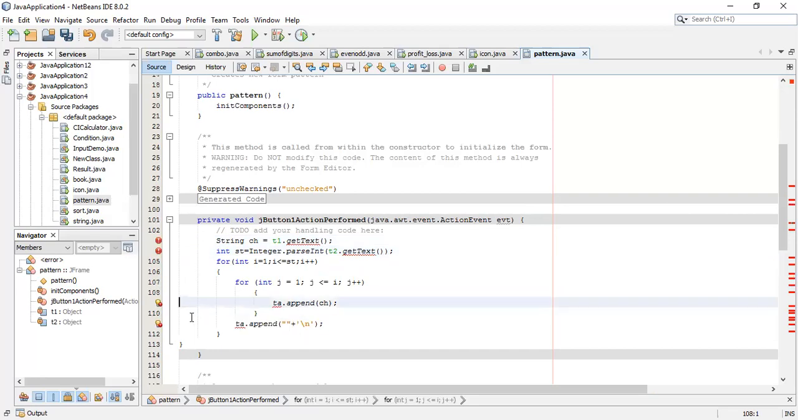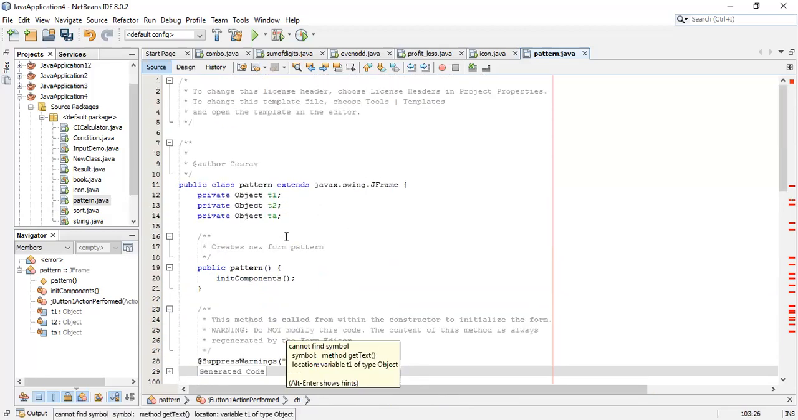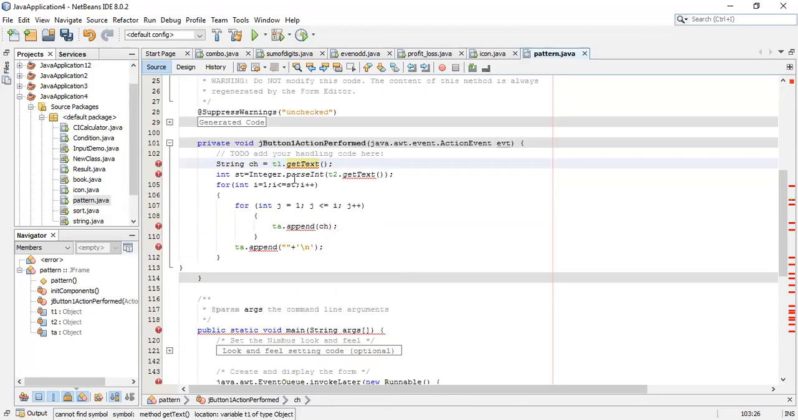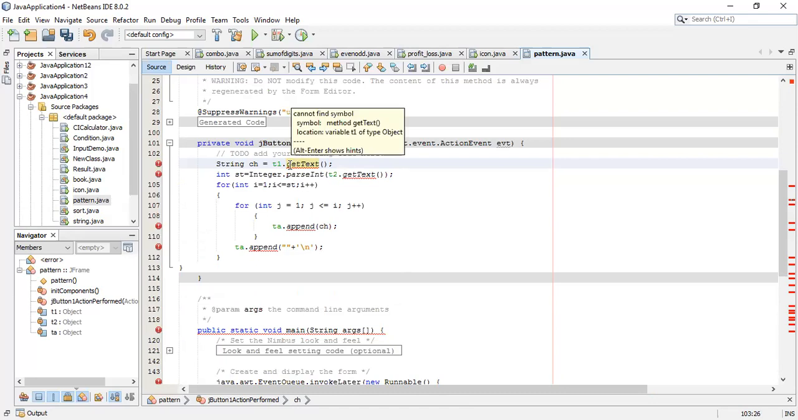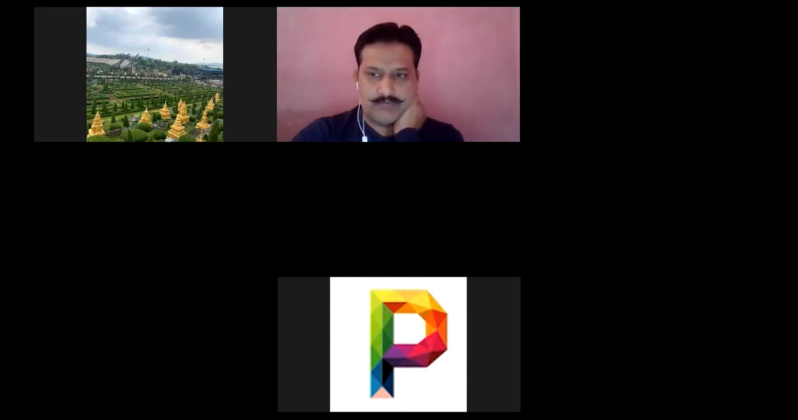There is some error coming in this program. It's not able to add up. It's not able to see these methods. getText method is not in red. Cannot find the symbol. Chalo, anyhow, we'll see this next time. So I'll just move on to the book itself.